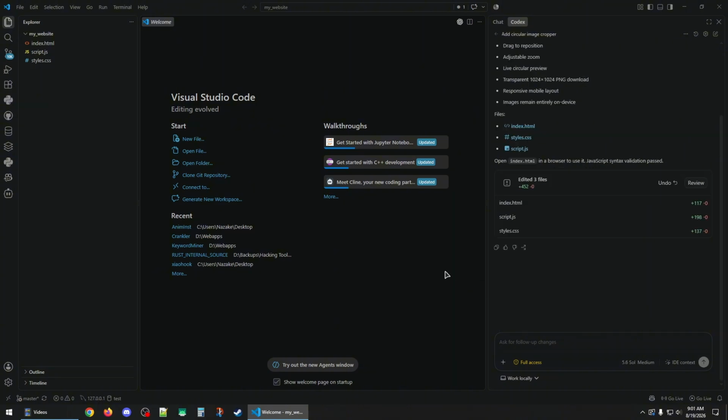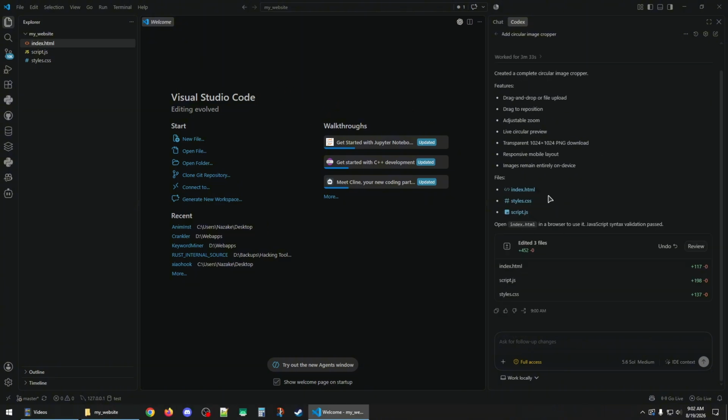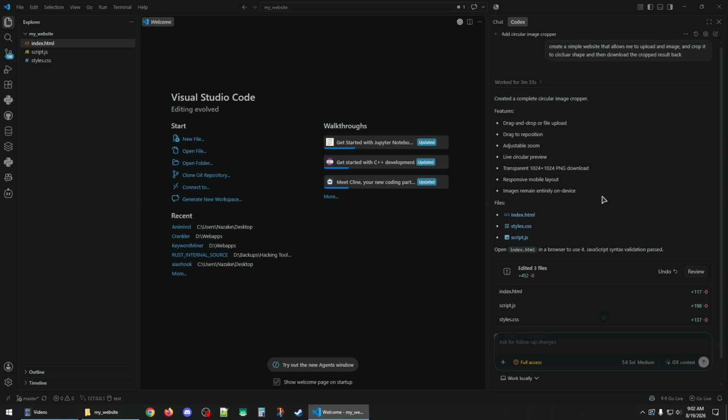And it just finished the work. As you can see right here, it made a quite simple website, and it took about 3 minutes and 30 seconds to create it. And it should also tell you at the end here how to open up and test the website. Now, since this is a quite simple website, it just tells me to open up index.html in a browser and use it. And the JavaScript will do the work.